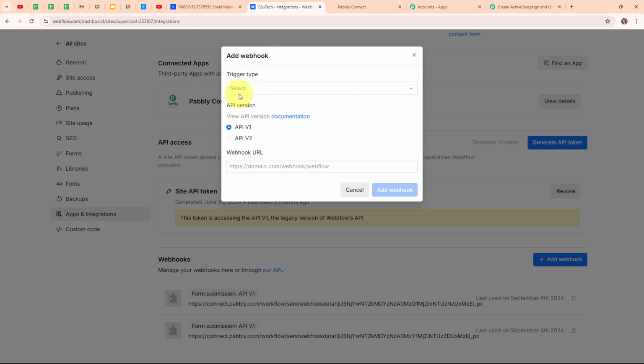So here in the trigger type, I'm going to select form submission. And then it is asking me to select the API version. So I'm going to select the API version as API v1. And then it is asking me to enter the webhook URL. That means I need to enter the webhook URL which I've received in my Pabbly workflow.